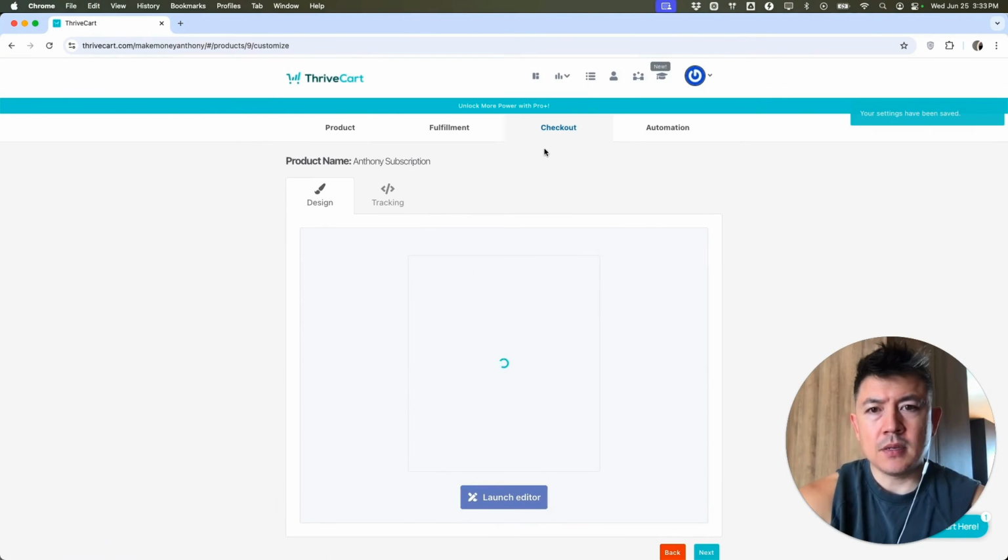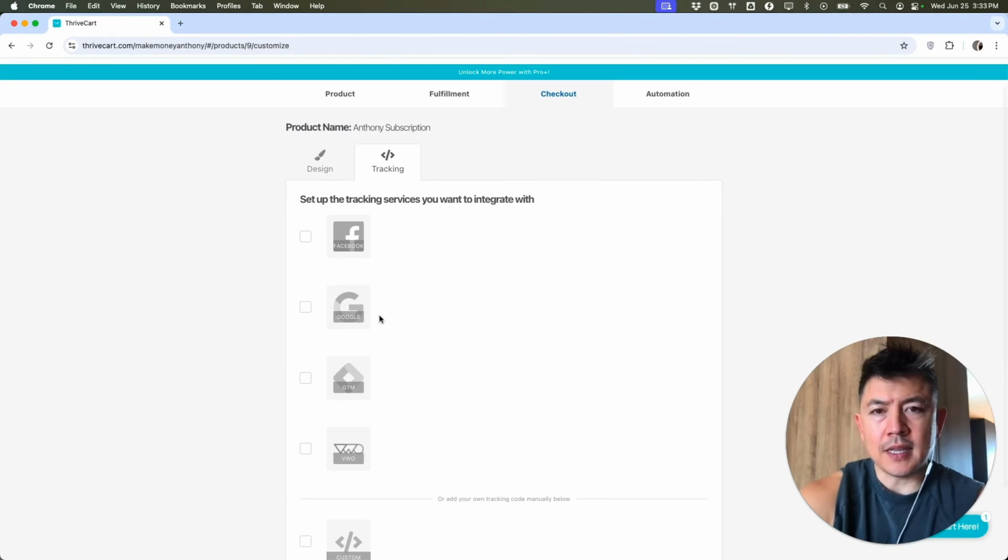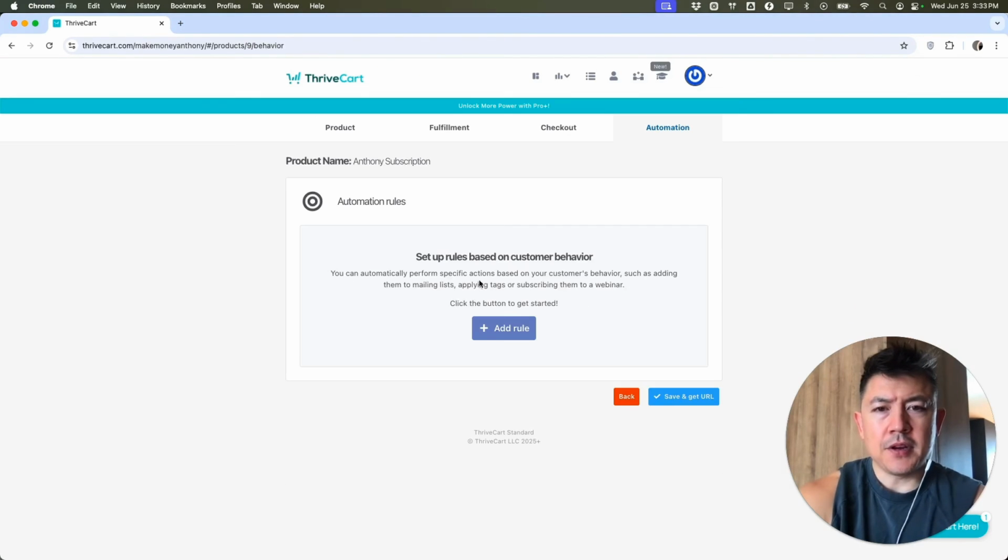Okay. And next we're brought back here so we can click on tracking. Here you can add your Facebook pixel or your Google Analytics. I'm not going to do that. So I'm going to click next. Here you can add automation rules. I'm not going to do that. So now we're basically finished setting up our subscription product in ThriveCart. So click here, save and get URL.